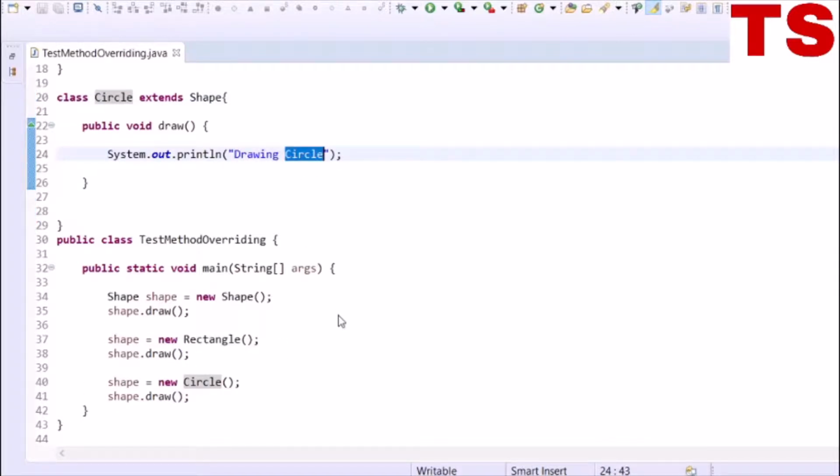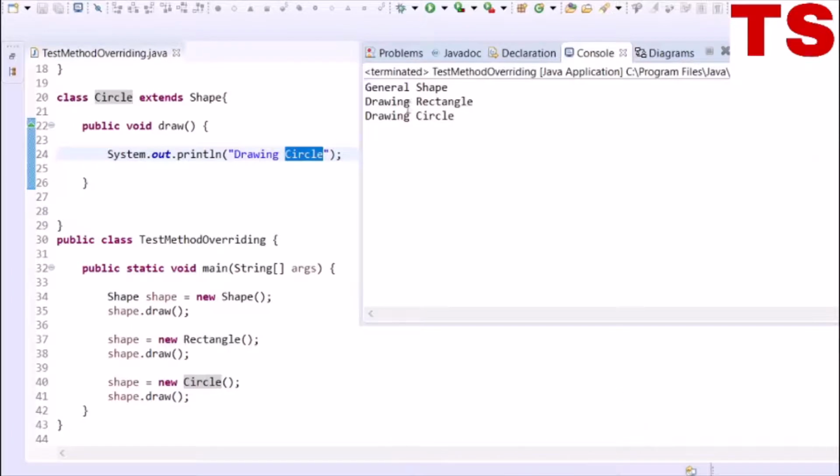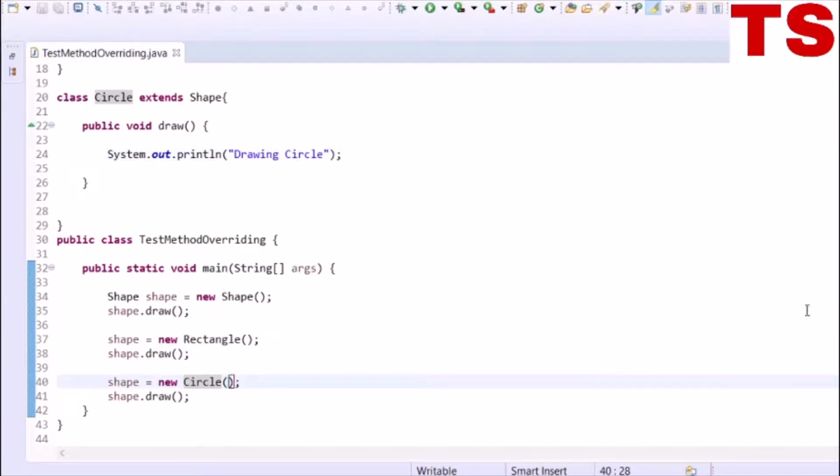Now let's execute this program and look at the results. As we said earlier, the first draw will display the general shape, the second draw will execute the draw method of the Rectangle class, and the third draw method would execute the draw method of the Circle class. This is method overriding in Java.